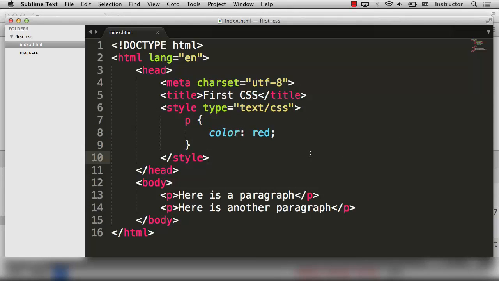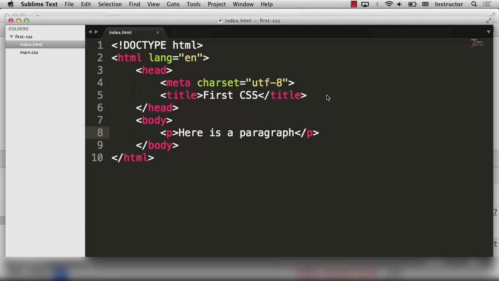This is also not ideal because it still doesn't fit our separation of concerns issue. We're still defining CSS within our HTML file. The best way to include CSS is to use an external document, like the one that we created here, main CSS. In order to do this, we'll need to use a link tag to include main.css as part of the load process for our page.